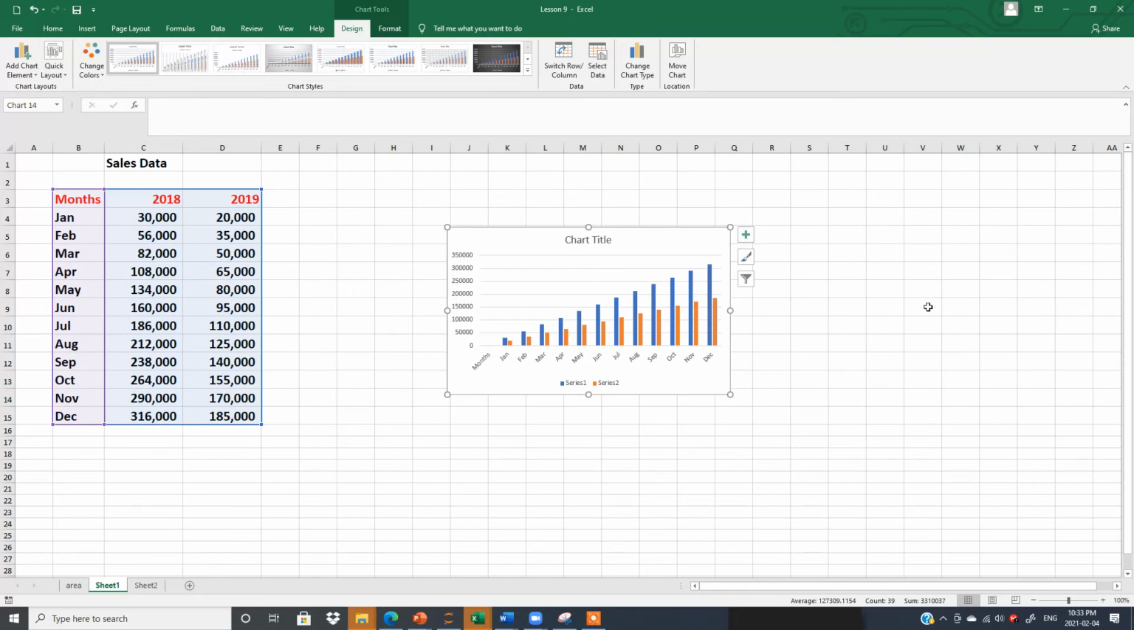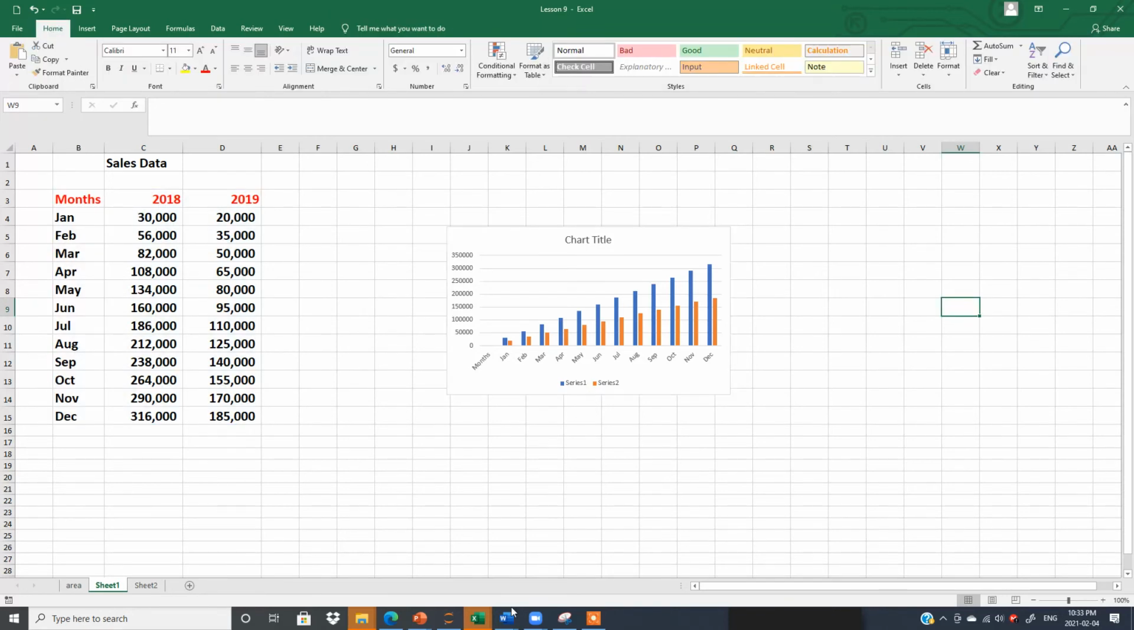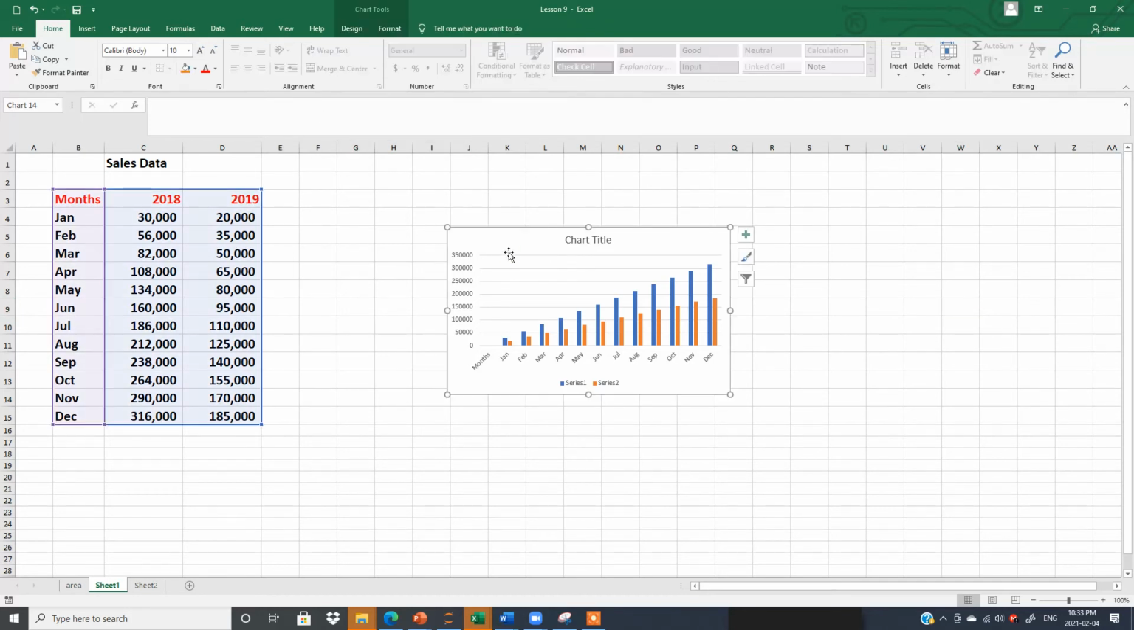If I click any other cell except this area, you will see it is now deselected. We do not have those circles here, and even my information is not selected. Now I'm going to click again on this chart to show you that when I click here, my data will be selected, and then you can see two new tabs, design and format, pop up here.